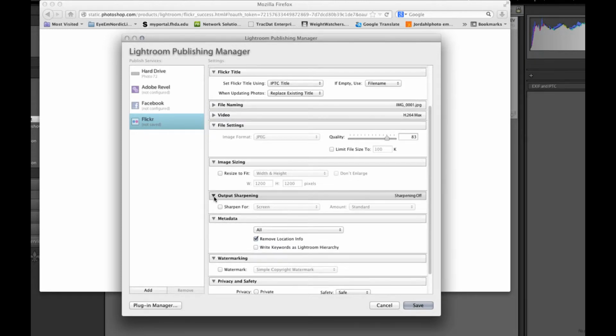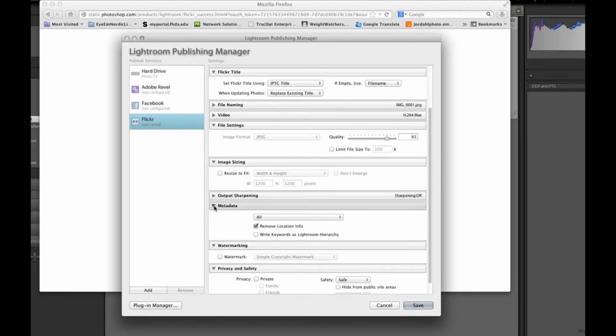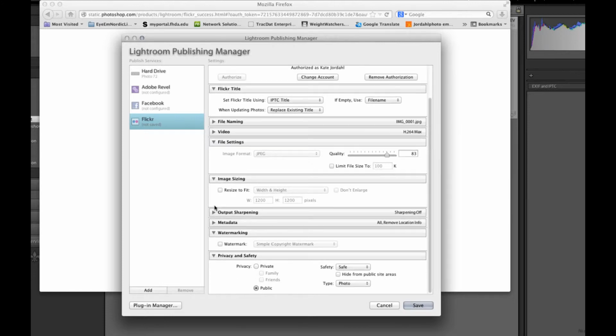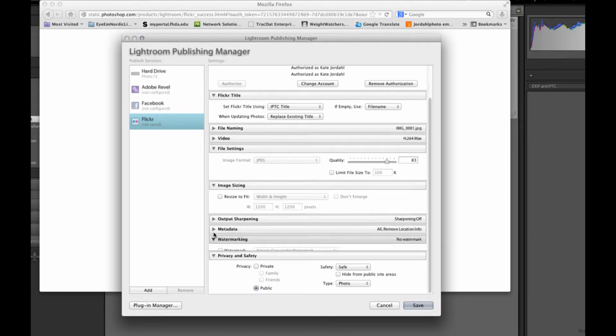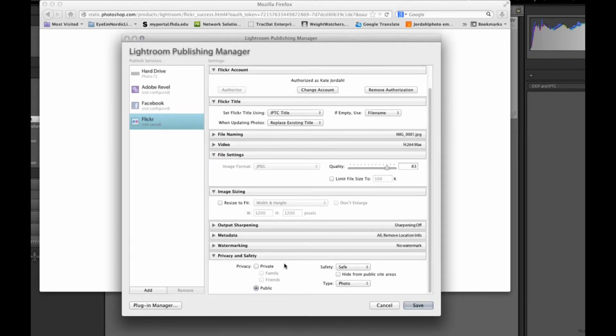I don't use output sharpening. We can talk about that when we talk about sharpening. I do remove the location info, and I don't watermark. And then this is the next big decision. Do you want your images to be public, or do you want your images to be private? And depending on what I'm doing, I do some of both.